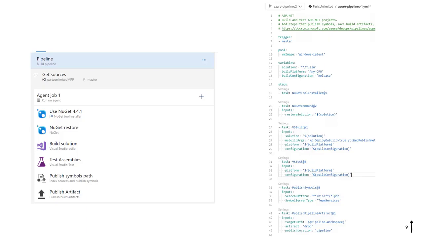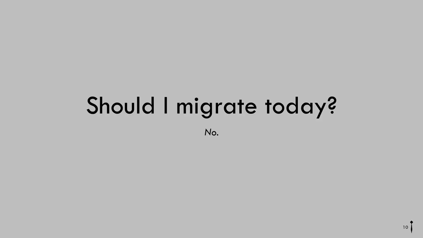At the same time, it's not that difficult and it's not that impossible to move from one to the other. But should I migrate today? No. The answer is a clear no. Migration is not required. The engine is still there. All the features are still there, so there is no need of moving away from one to the other. There might be reasons why you want to move, and it might be because you want to take advantage of certain features, but at the same time, it's not something that's going to go away anytime soon.